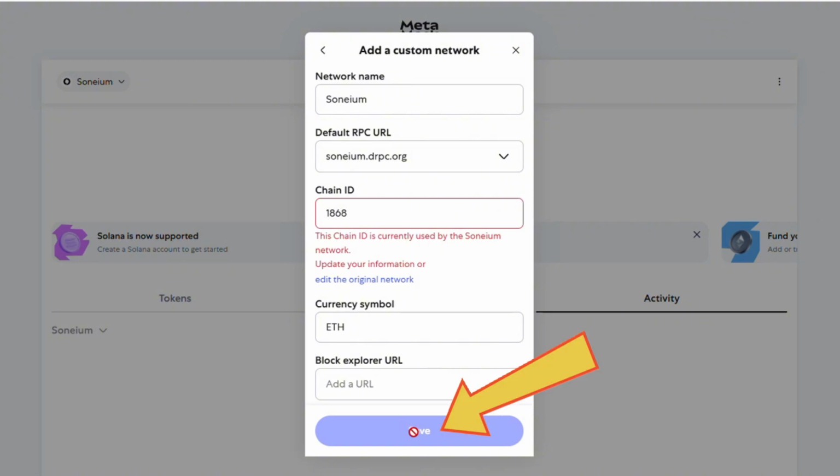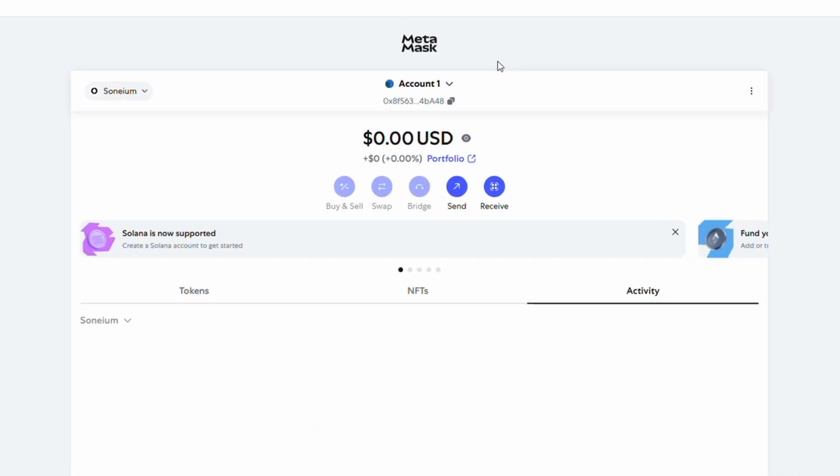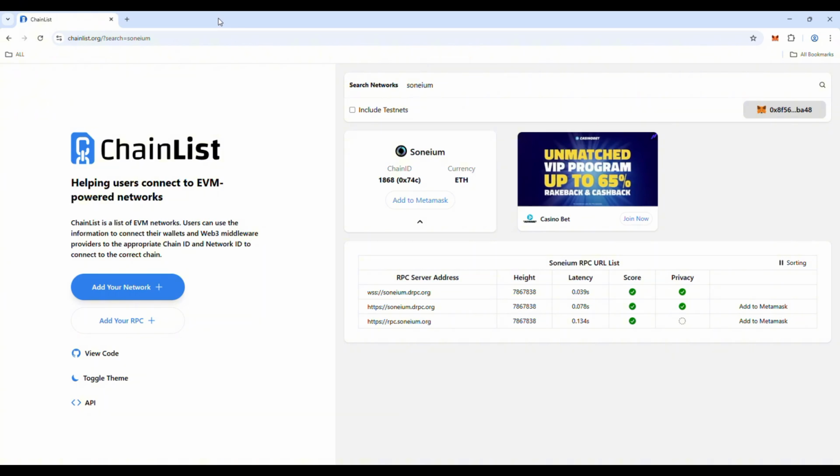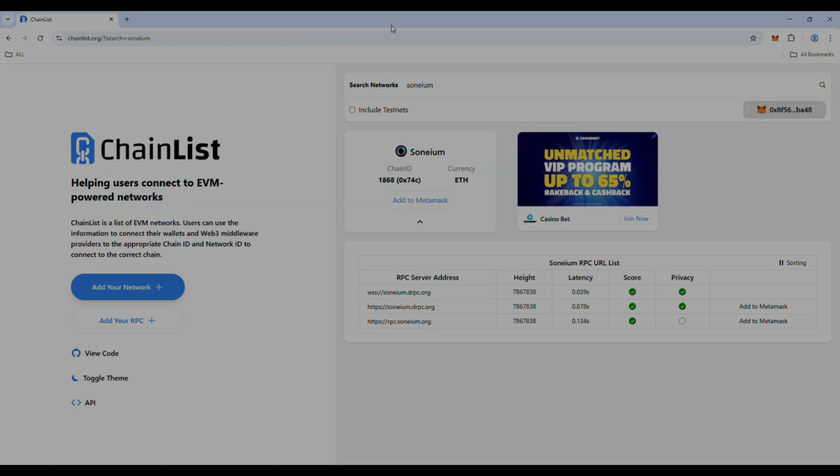In my example, I can't do it as I've already added this network to my Metamask. And that's it. Explore the ecosystem and have fun.